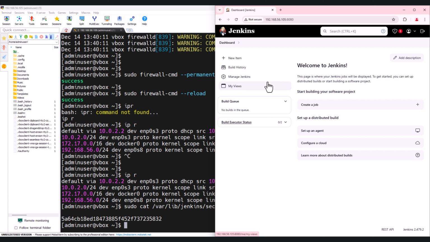So in this video, you have successfully set up Jenkins on a Rocky Linux virtual machine, which is set up on the VirtualBox tool.